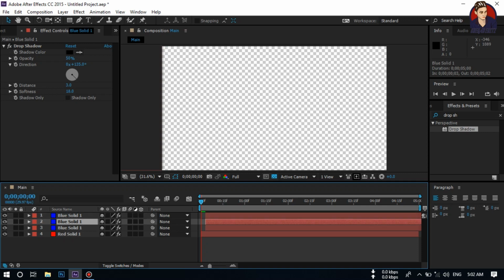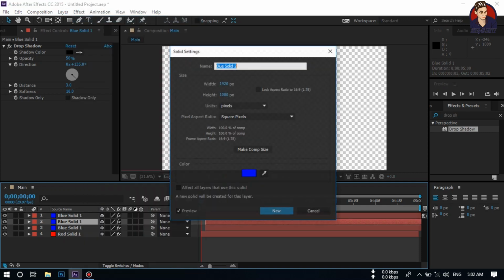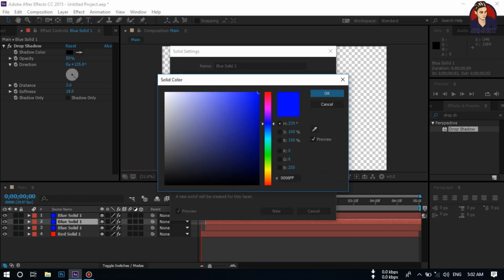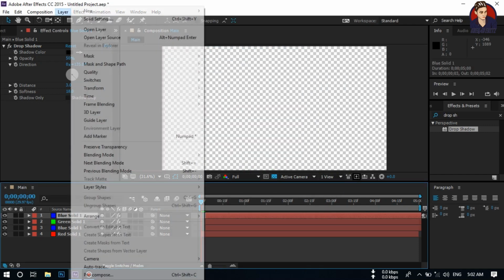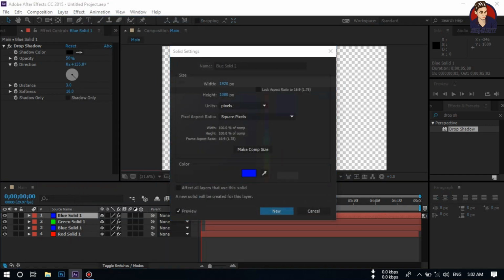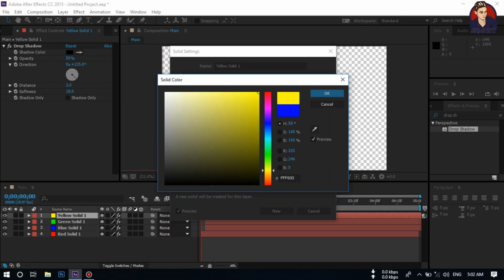Select this, go to layer, solid settings. This time I am using green, and again change this, and this time I am using yellow.